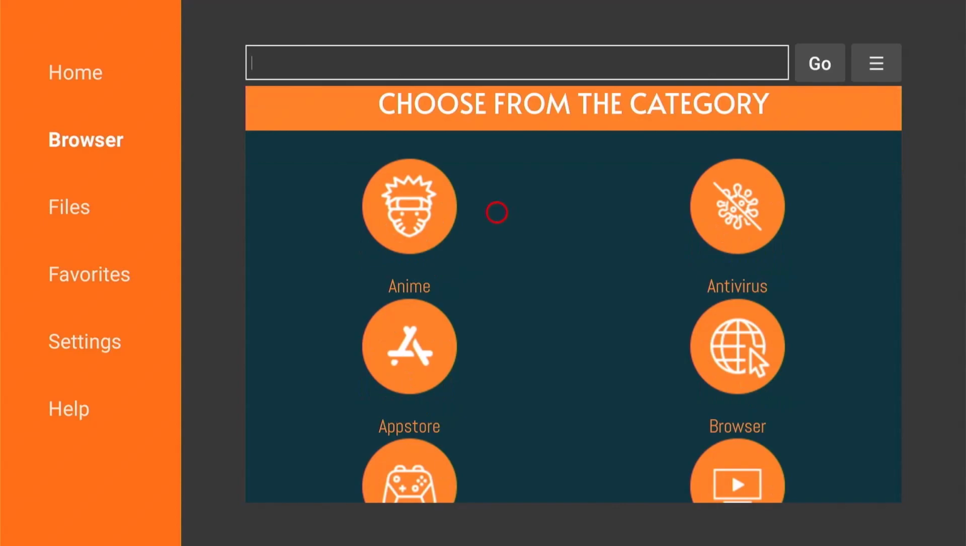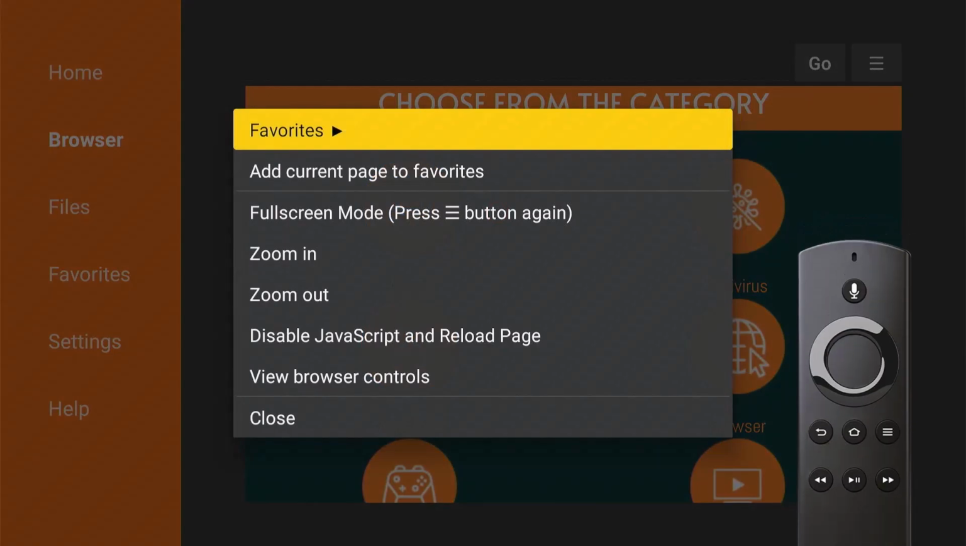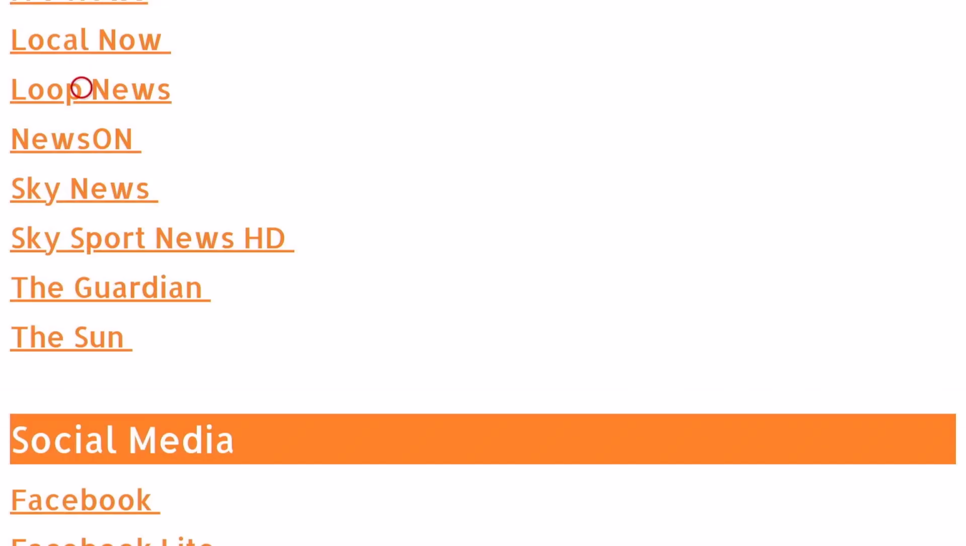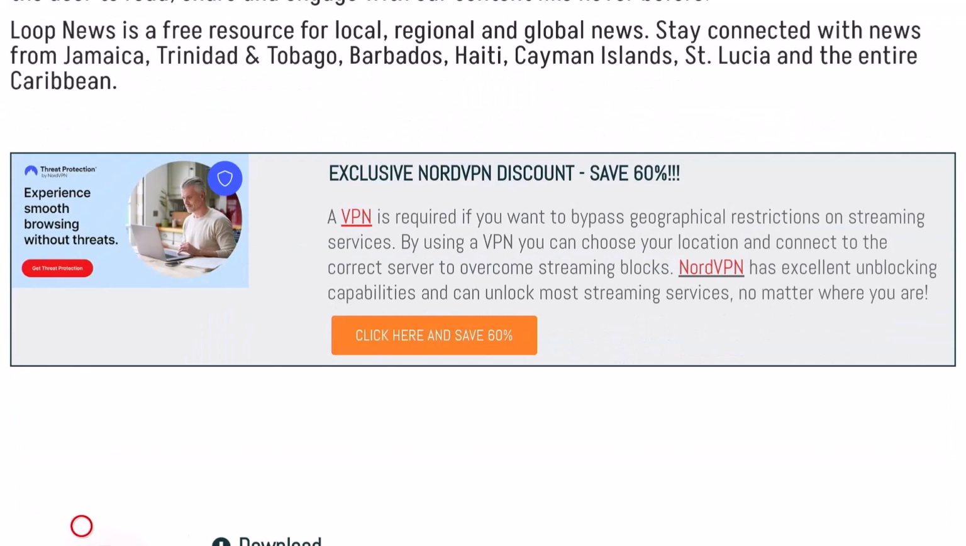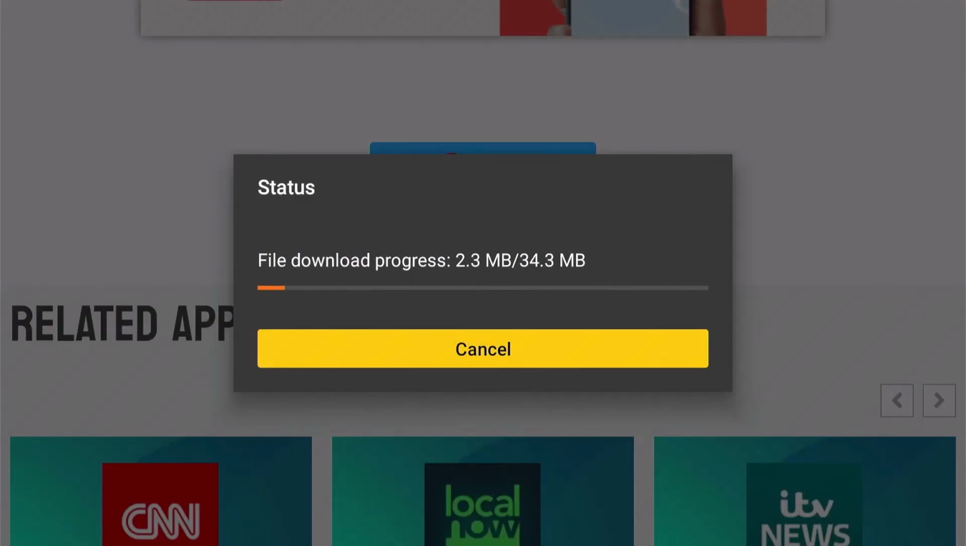Now for easy view, press the 3-line button once again, and once this menu shows up, press it once more. This is better. Now choose from the category, and then choose from the list. You will then see more information about the app. You want to take time to read them, then look for the download button and click on it. It will then download the app real quick.